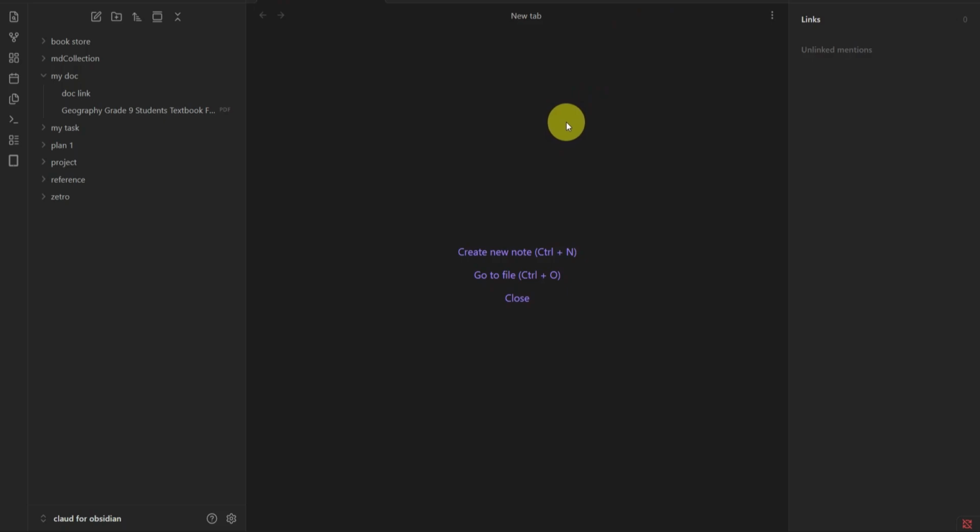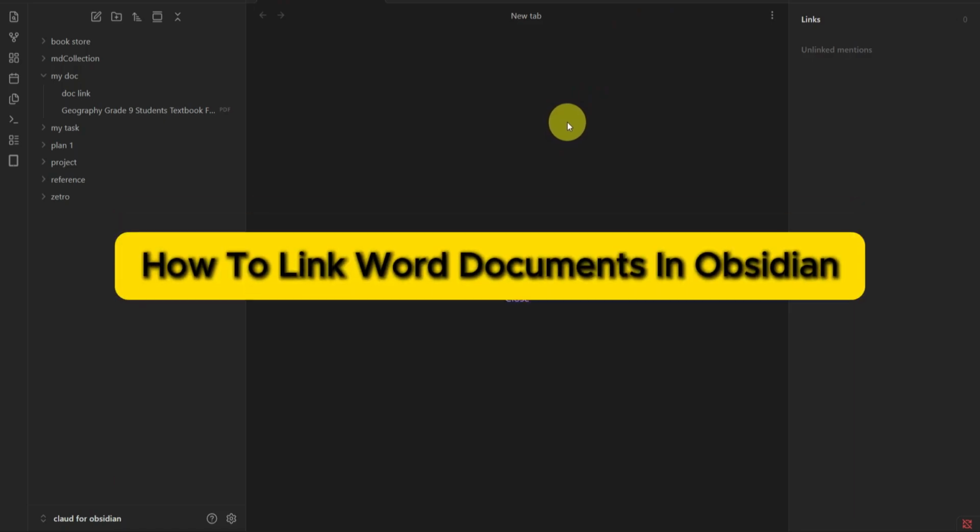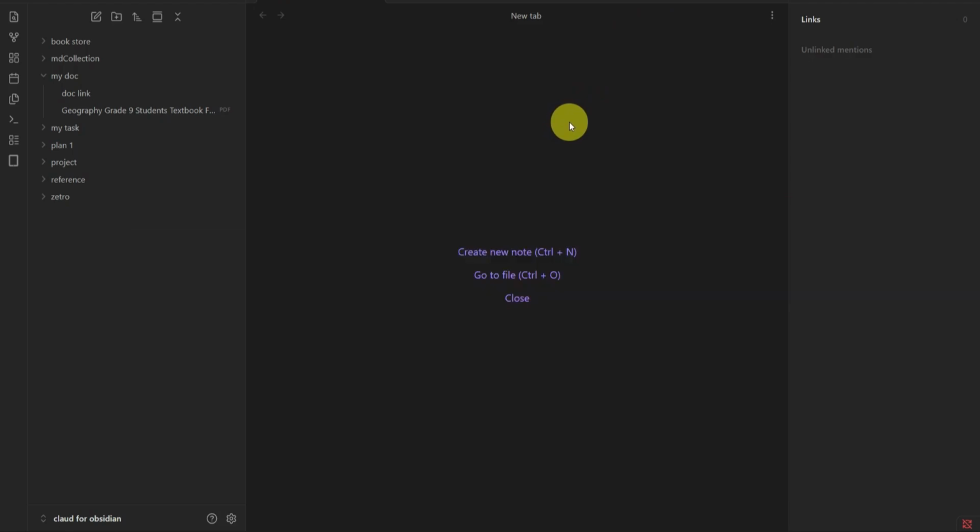In this video, we're going to show you how to link Word documents in Obsidian. Microsoft Word documents are widely used for reports, essays, contracts, research papers, and professional documentation. If you regularly work with Word files alongside your notes, linking them in Obsidian can help you keep everything organized in one connected system. Many users rely on Obsidian for managing ideas, projects, and knowledge, while still using Word for formal document creation. Without a proper system, it can become difficult to track where important documents are stored or how they relate to your notes.